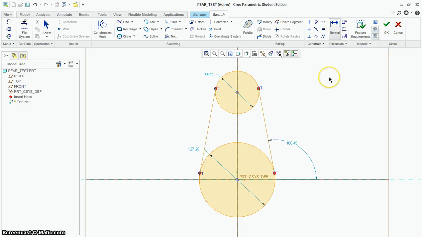Click on that, and the plan calls for a diameter of 100. Now you could just change the 73.22 to 100, and this is called a weak dimension. This is the size that you happen to draw it at. But I'm going to go ahead and add a dimension just so you know how to do this.